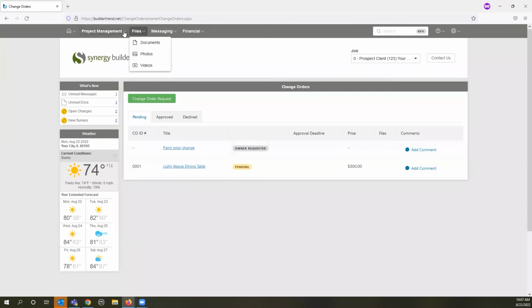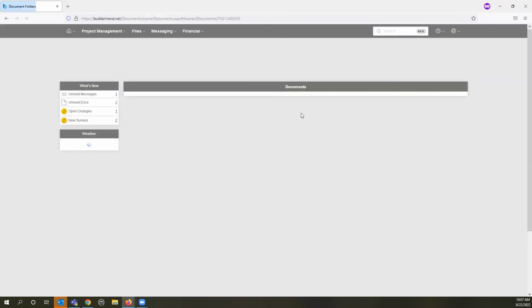Next, we're going to go into our file section. This is where we're going to store documents. You may or may not have seen a video before about signing documents. So there may be times that a PDF file will come in and then it needs to have a signature on it. We will find that in this area. We're going to go into files, go into documents here.